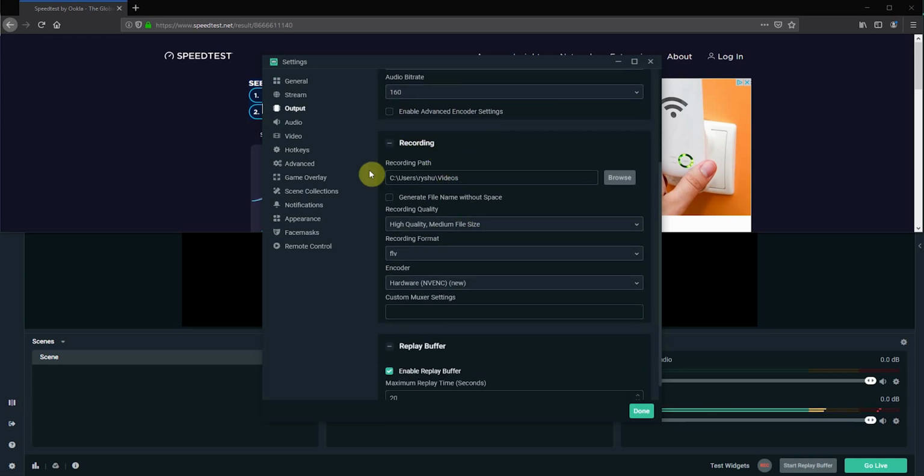Now, when we scroll down and we go to this recording box, this is gonna be basically set up to where if you wanna save your past streams to your computer to get clips or whatever you wanna do, right here is where you can find the videos. That's where they're gonna be saved to. Right here is gonna be the quality of the videos. This is gonna be the recording format they're saved in and the encoder that they're using.